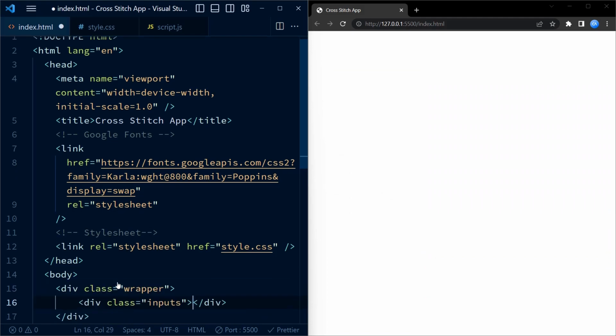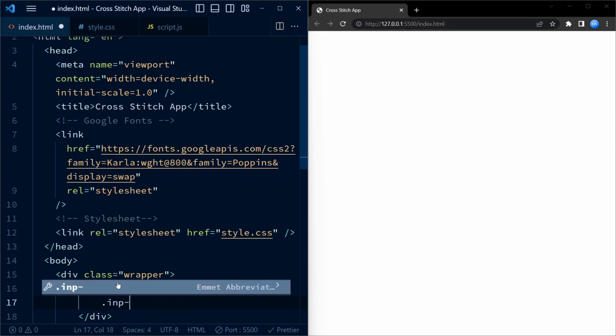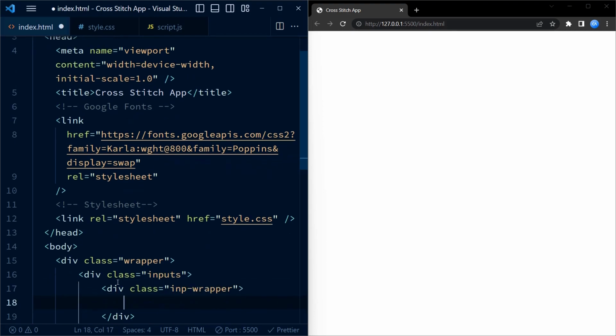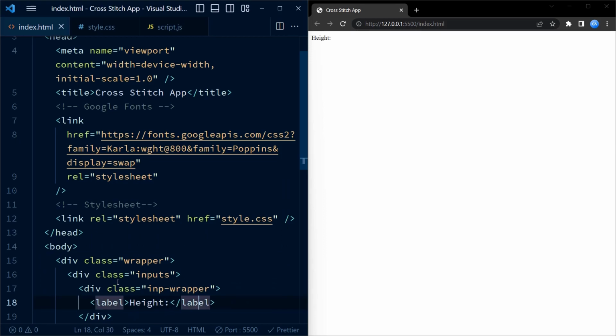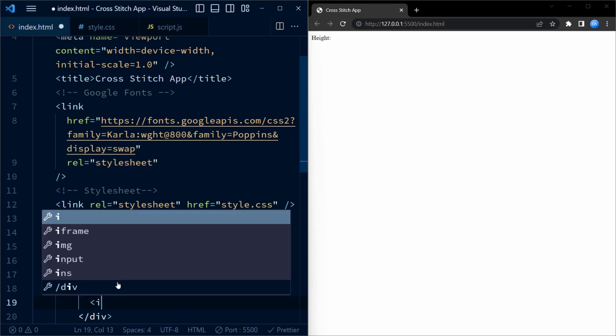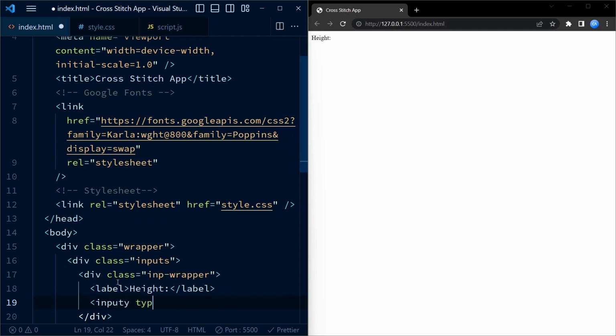We start with the HTML code. We have a div element with a class wrapper. This acts as the main container for our app's content. Inside the wrapper div, we have two main sections: inputs and buttons. The input section contains three input wrappers div. Each input wrapper represents an input field for the user to provide information.